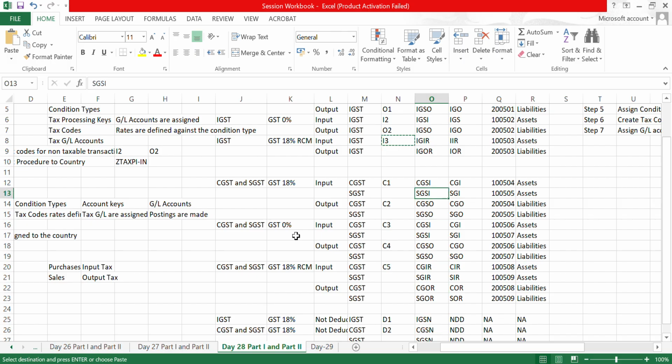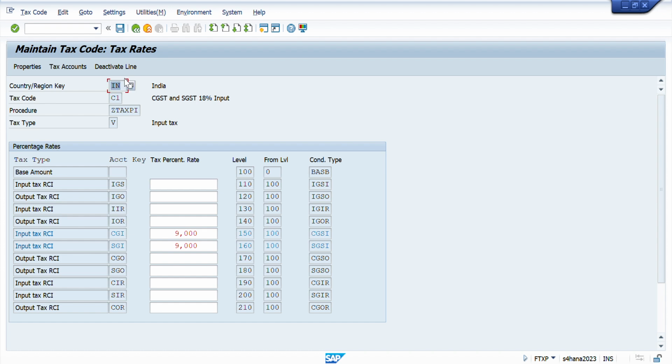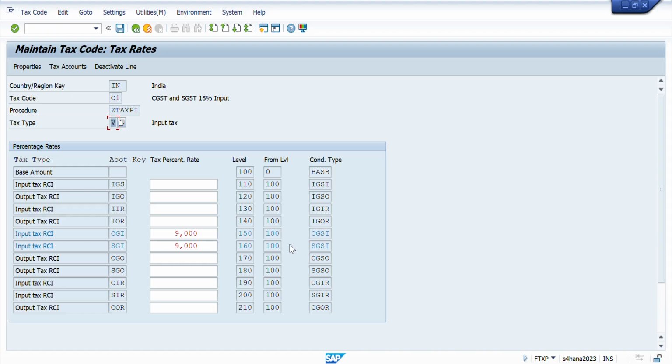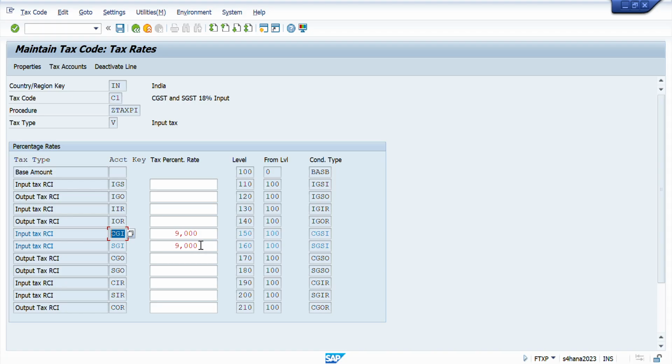Next, let's talk about the CGST and SGST. Let's talk about the tax code C1. C1 is created in India, and India is assigned to the tax procedure J tax PI, and this is the input tax. For input tax, we know it's 18%, which is bifurcated into CGST 9% and SGST 9%, which in total becomes 18%. For the CGSI and CGI it is 9%, and for the SGSI and SGI again it is 9%, and both are input tax, so we do not put the minus amount.